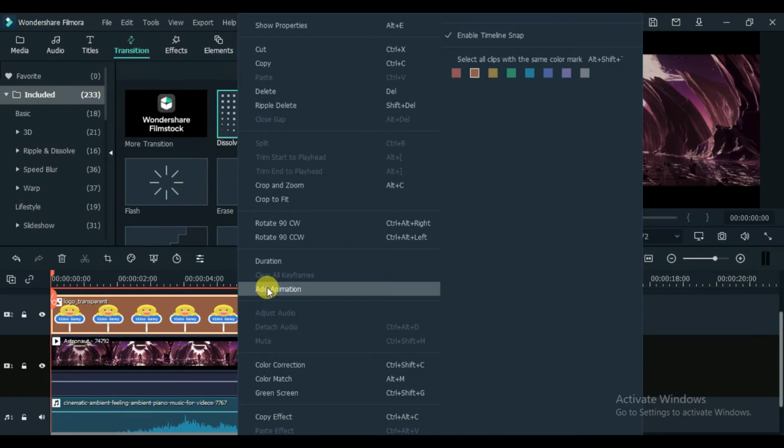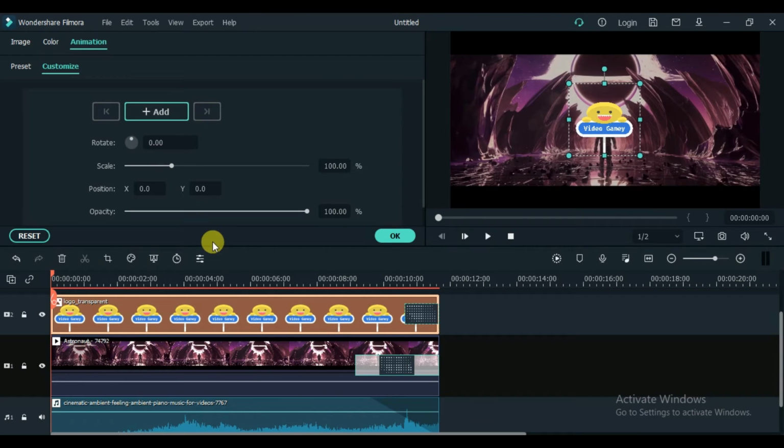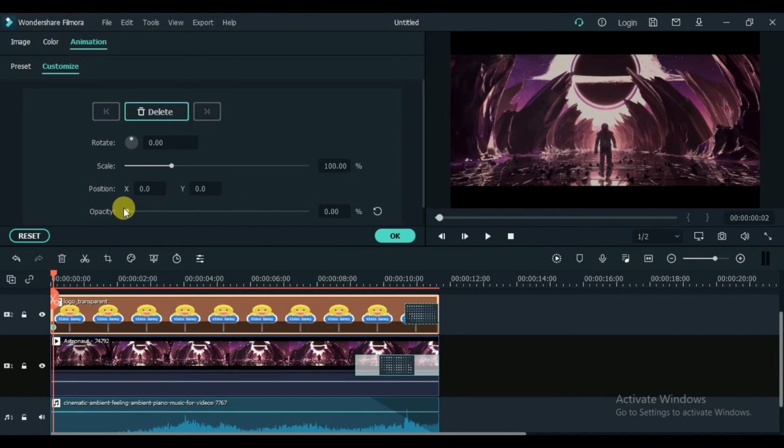Right-click on the logo, then click on Add Animation. Cool. Now drag the slider to the start and click on Add. It will create a keyframe. Reduce the opacity to 0.